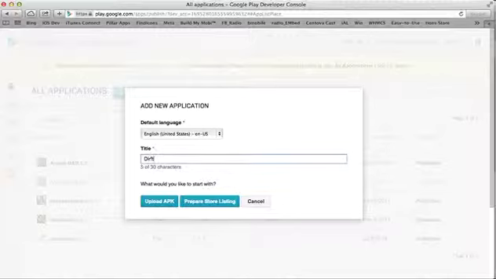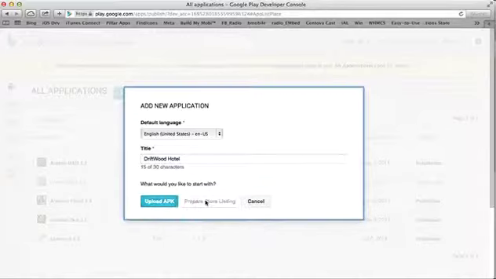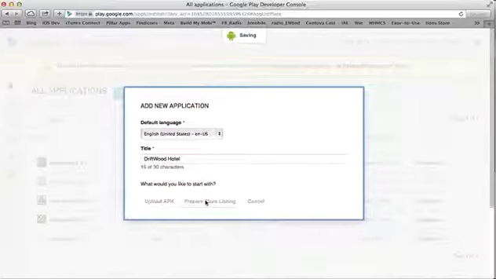Let's do Driftwood Hotel. Oops. Make sure you use spellings correct, because if you don't put it correct, you're going to upload the wrong kind of whatever you want onto the app here. Now, you can upload an APK, but we'll show you how to get that in a second. But for now, we're going to prepare a store listing.